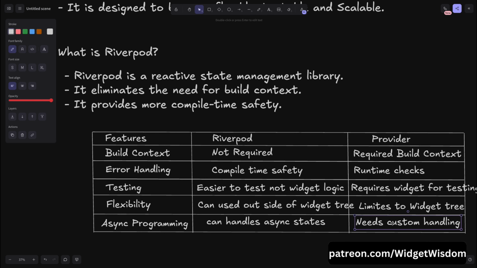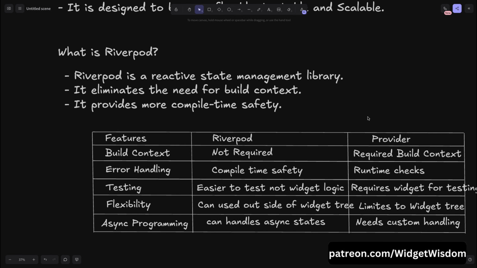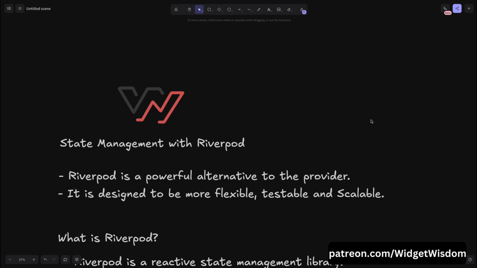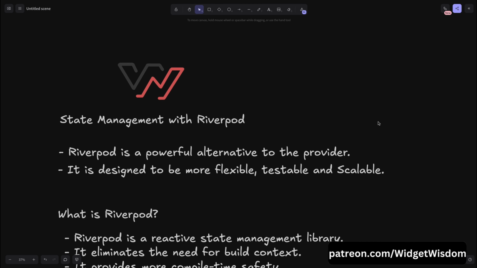So in this lesson, we have explored Riverpod as a powerful alternative to Provider for state management in Flutter. We covered the basics of Provider, how to handle asynchronous data, and dived deep into more complex use cases like StateNotifier. Riverpod gives you greater flexibility, testability, and compile-time safety, making it an excellent choice for both small and large Flutter projects. If you are new to Riverpod, give it a try in your next project and see how it transforms your state management approach.